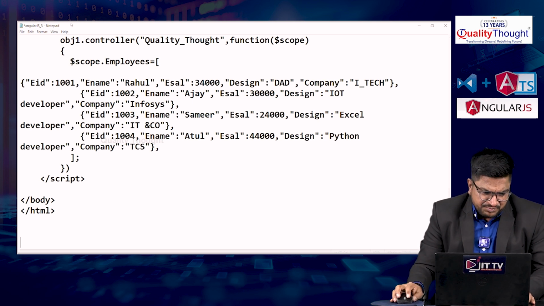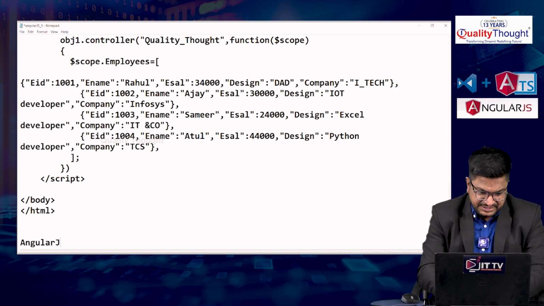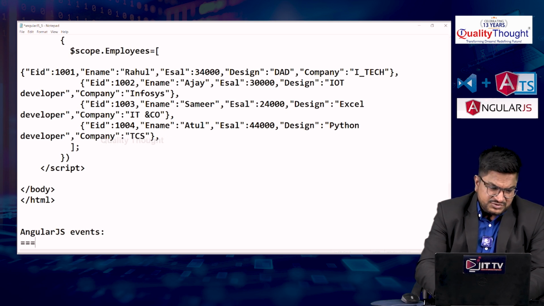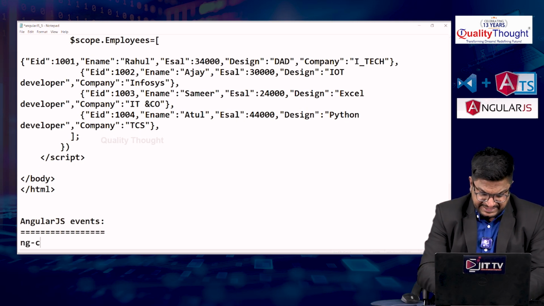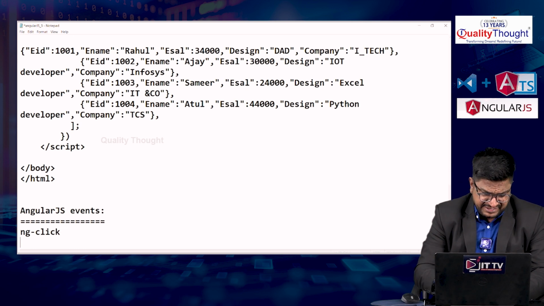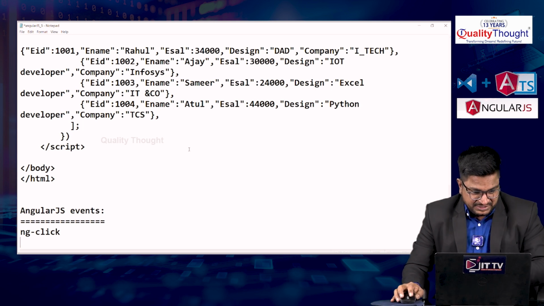So another topic we have, guys and viewers, is AngularJS events. Here also we require one directive. If you want to perform events in AngularJS, we have the ng-click directive. So what does it mean here? Let us understand one example using ng-click directive.